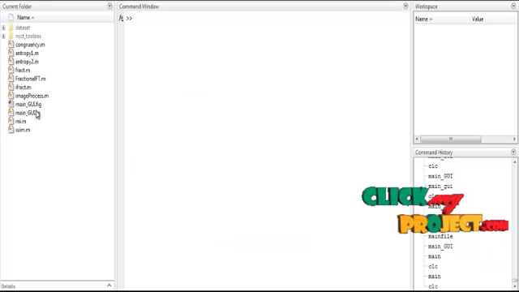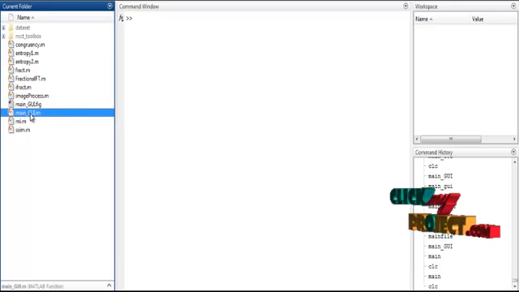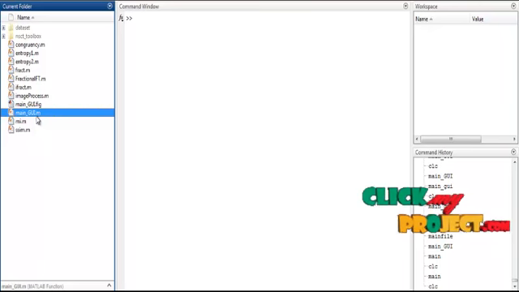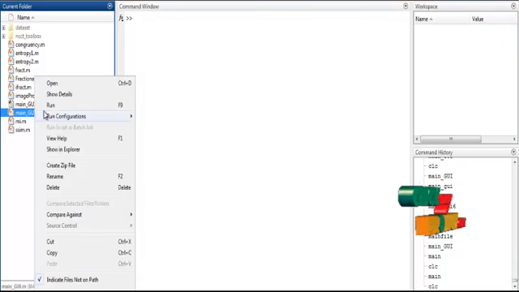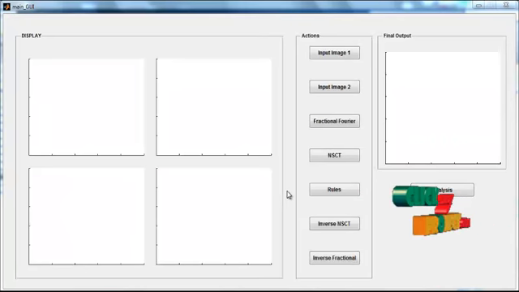Now we discuss the initial running procedure for the process. Now select the main_GUI.m file and right click on that file. Then select the third option, run. Now the initial GUI window is opened.